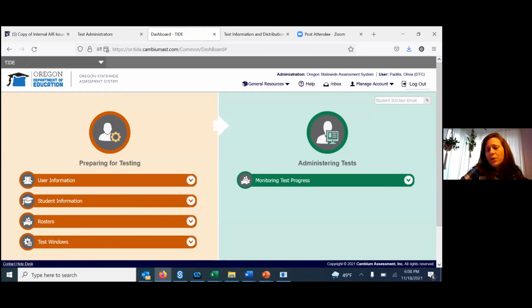And then just a word: because this system does include personally identifiable information, we do want you to make sure that when you're done working in the system, you press the log out button.